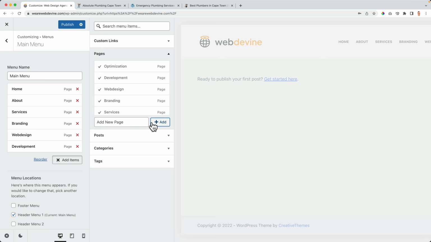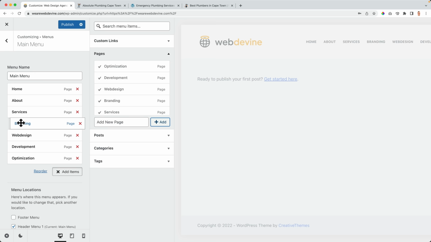But I don't want to place them all in the menu over here. So what I can do, look at this. Here's the services page. I want to drag it a little bit to the right until it snaps. And then I release it. Same with web design, development, optimization. And now look at this.